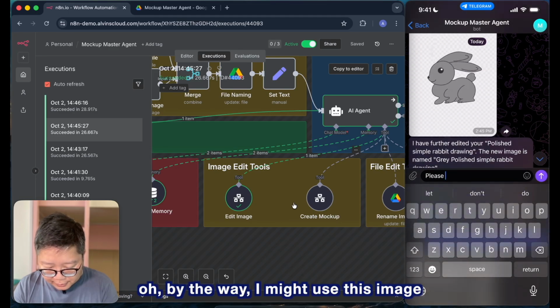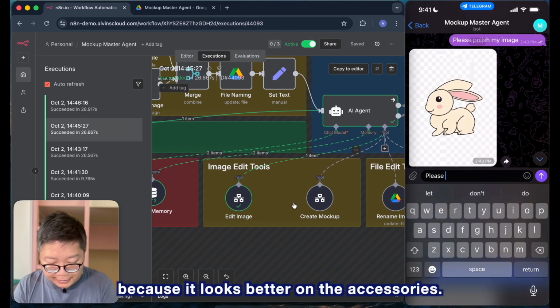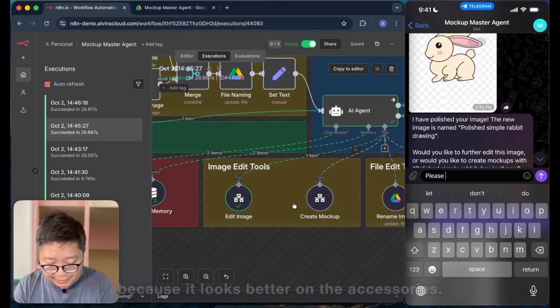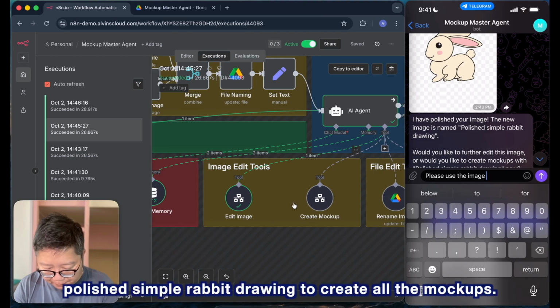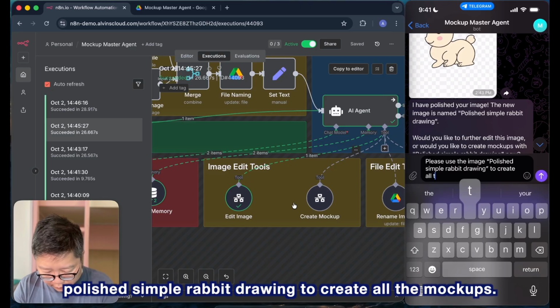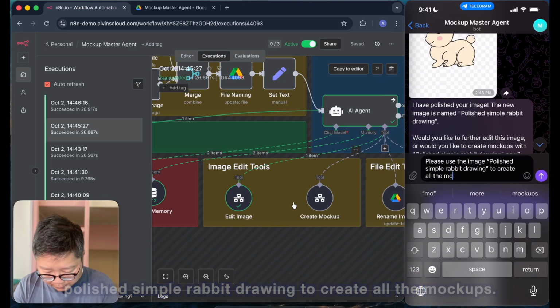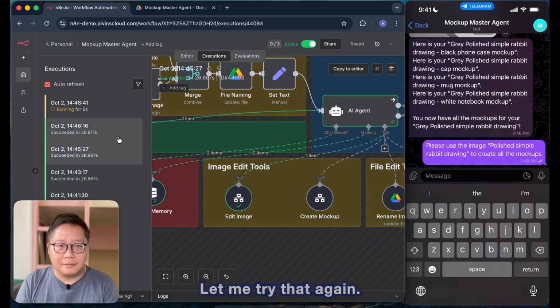But this could happen. Like I can try that again, saying, oh, by the way, I might use this image because it looks better on the accessories. Please use the image, and I specify the name, polished simple rabbit drawing, to create all the mockups. Let me try that again. Now it is running.